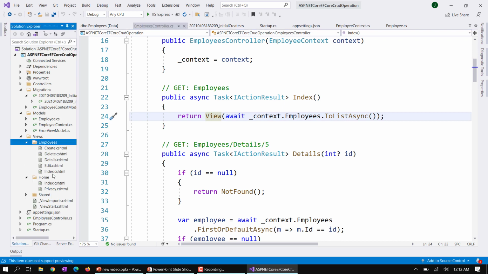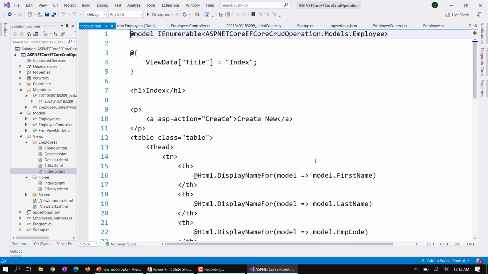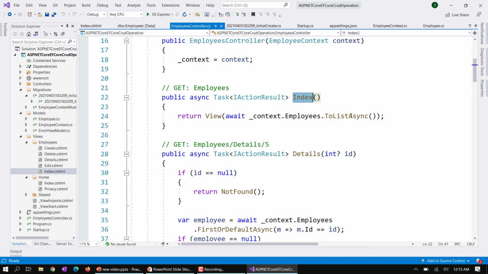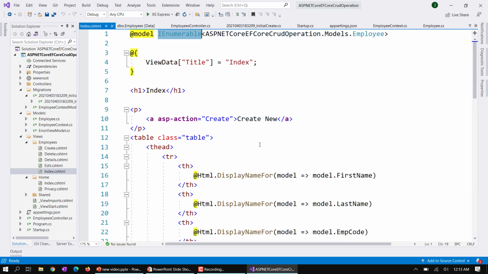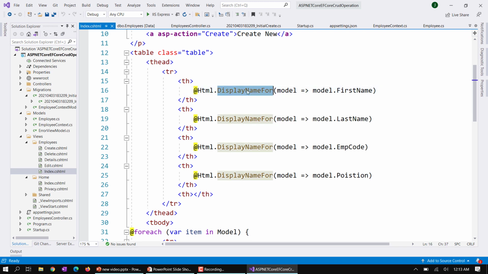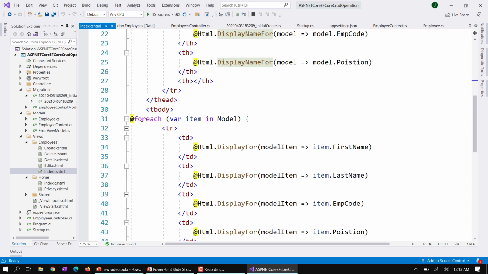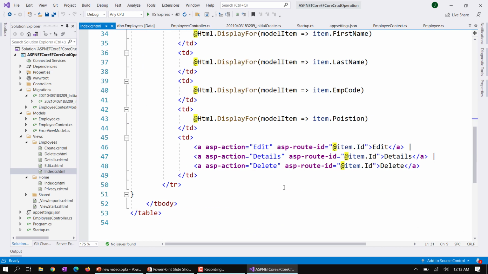So here you can see there is an index.cshtml which has the same name as the index action, and now let's open that. Here you can see we have the employees model, IEnumerable, which is being written from here. So the list itself is IEnumerable, and then we have the display name for first name, and we have the model's for loop, and we are listing the data.